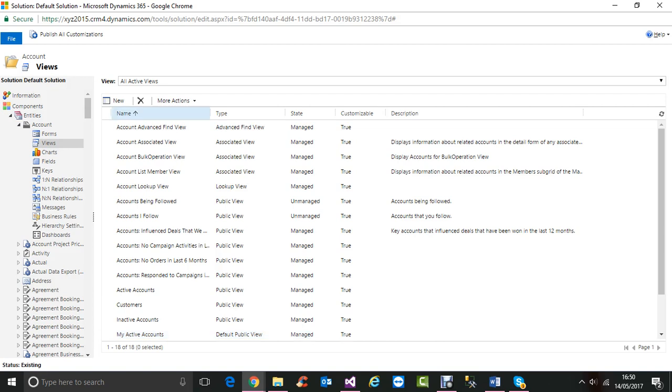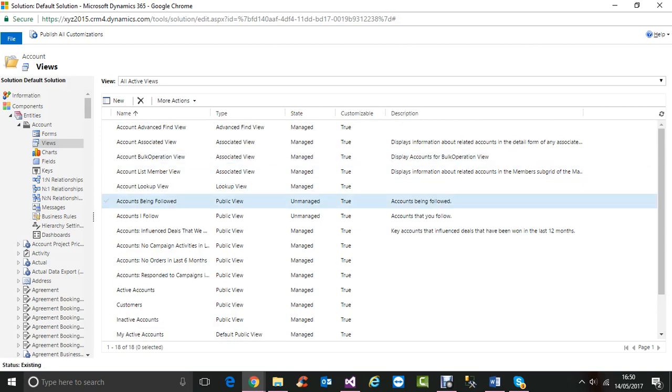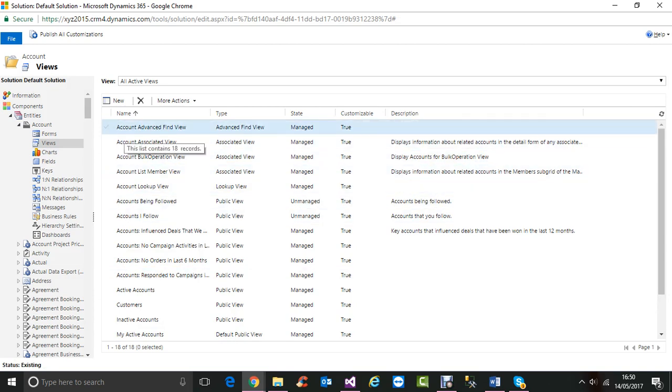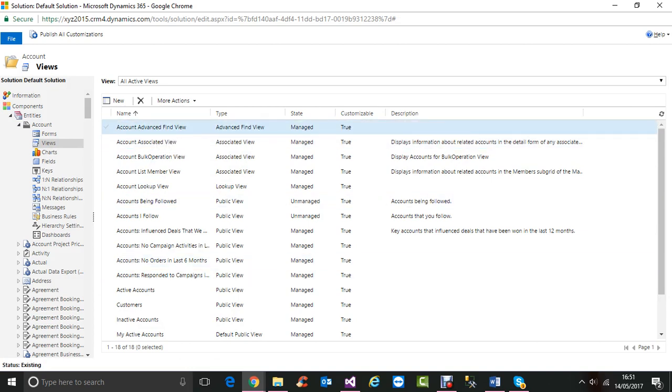So let me explain. First of all, as soon as I've clicked on views, you can see there are different types of views here, right? Starting from account advanced find views, and going until vendors public view. Okay, so what do these views mean? These views are all related to account, because you are in the account entity, right? So any view related to account, all the views are here. For example, account advanced find view.